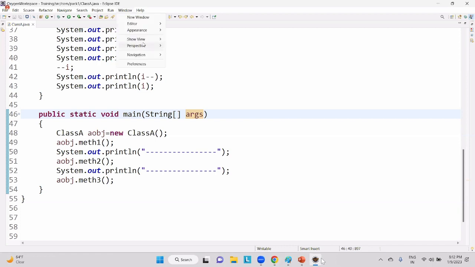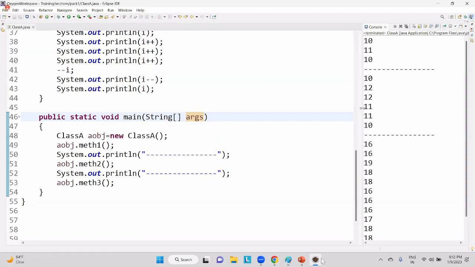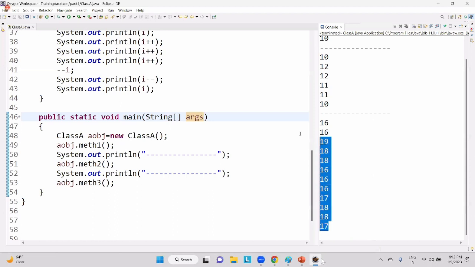Right click, run as Java application. Show view console. This is the output. 16, 16, 19, 18, 18, 16, 16, 16, 17, 18, 18, and 17. How many of you got correct output? Raise your hand. That's okay. How many of you got wrong output? Please raise your hands.